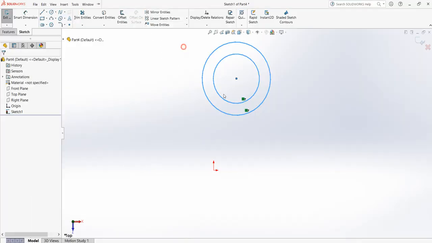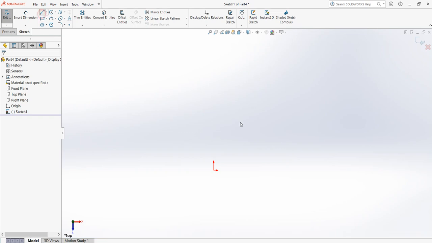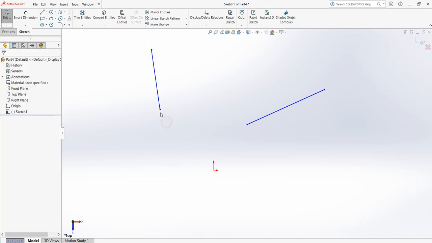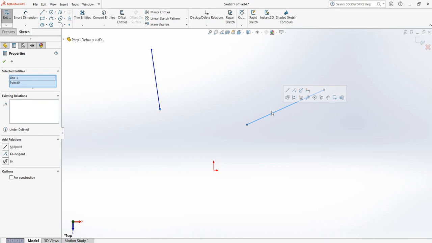Midpoint. I have a line, and I have another line. I want this point to go to the midpoint of that line. So I select this point and the line and say midpoint. Automatically that point has gone to the center, the midpoint, of the other line.